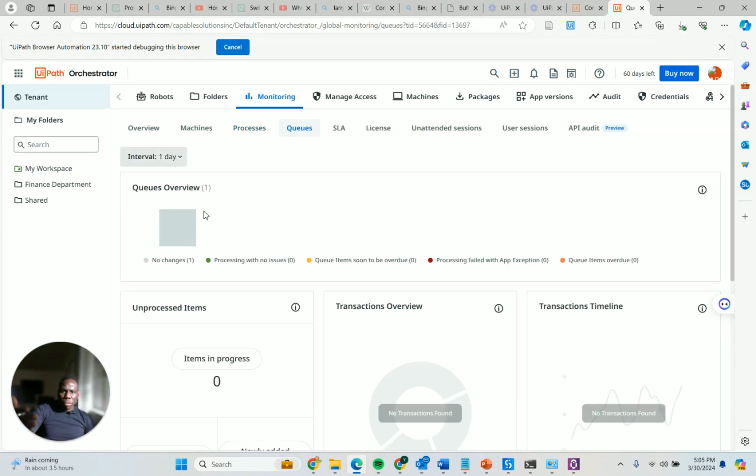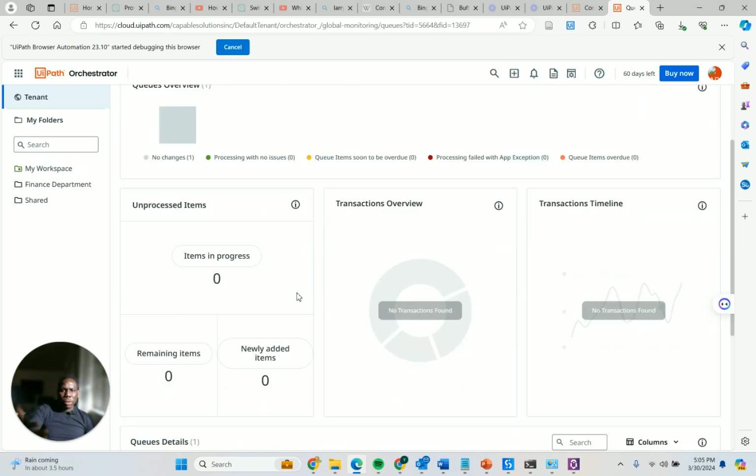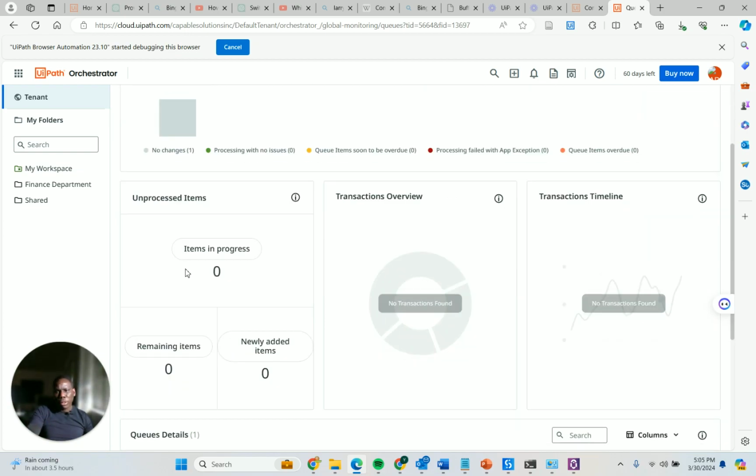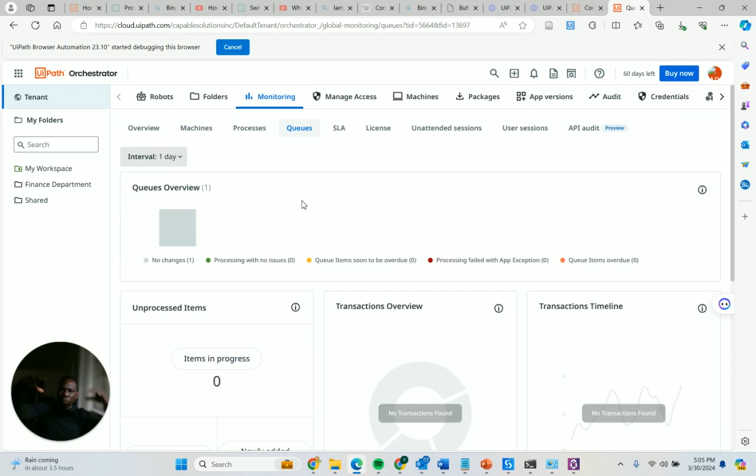The queues I have, we just made one. We have just one. It's going to tell you a certain number of transactions fail, and a certain number of transactions are in process. It just gives you a bird's eye view of what's going on.